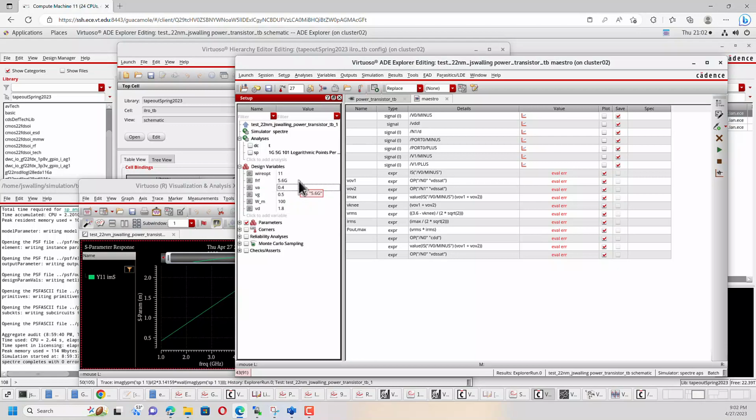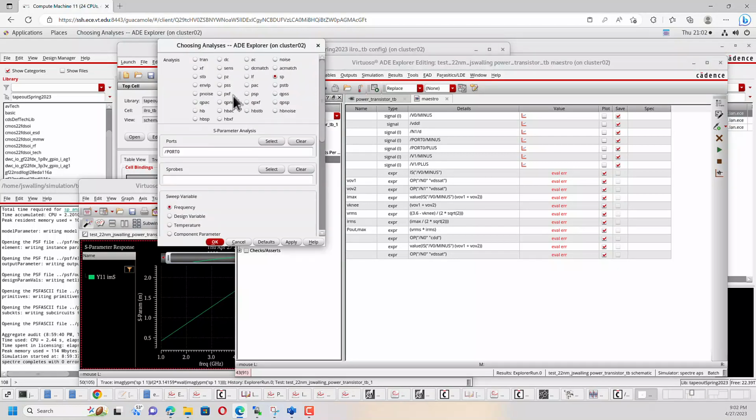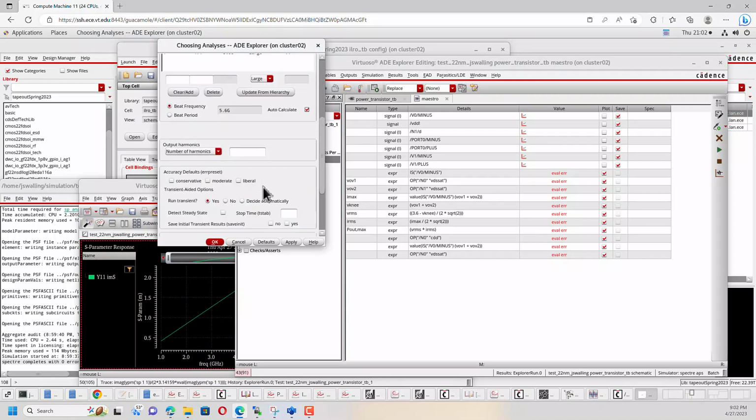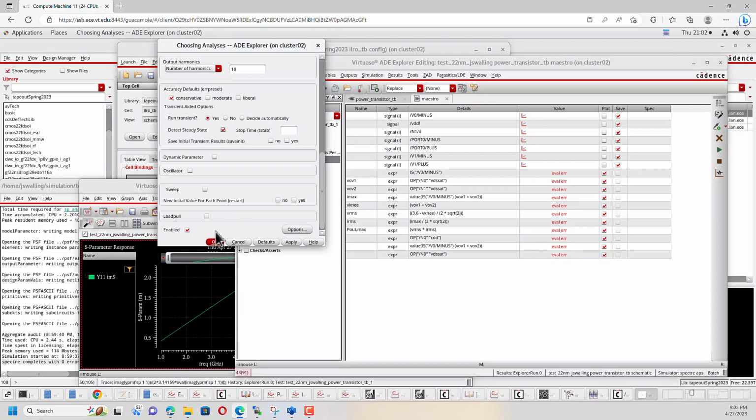Now we'll go in and we're going to set up a PSS simulation. We're going to auto calculate the frequency. You can give it a number of harmonics to look at. I like to default to 10, and depending on whether I'm doing something that has a lot of harmonics or not, change that as needed. I'm going to let it detect the steady state after running a transient, and that should be good. I'm going to click apply.